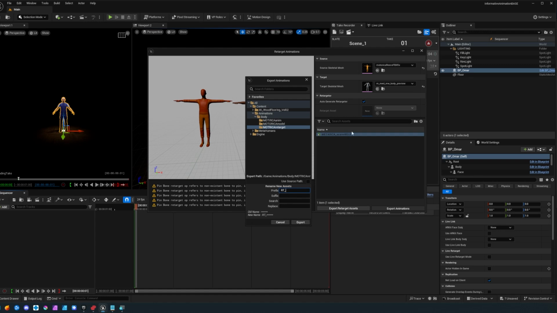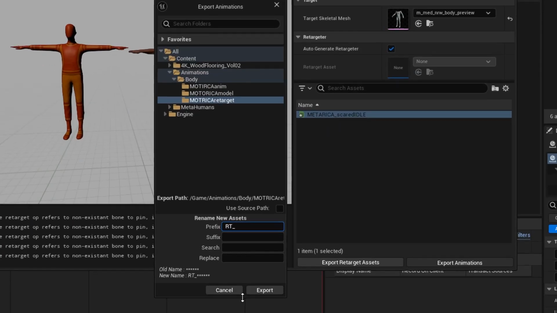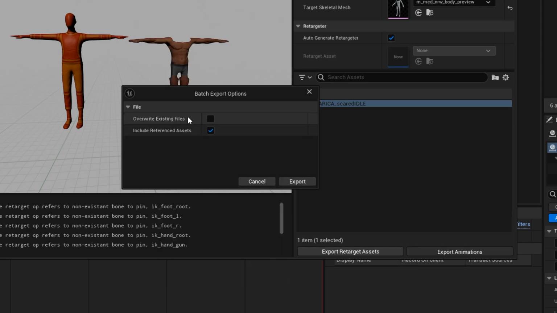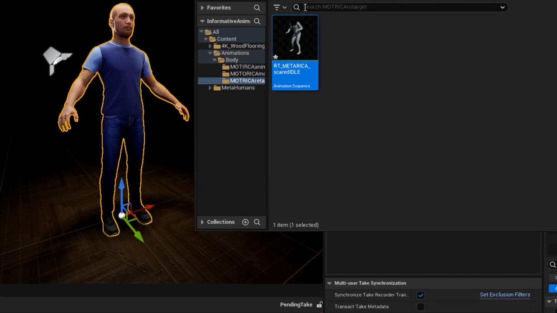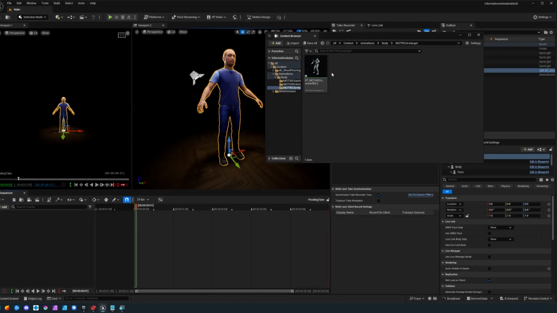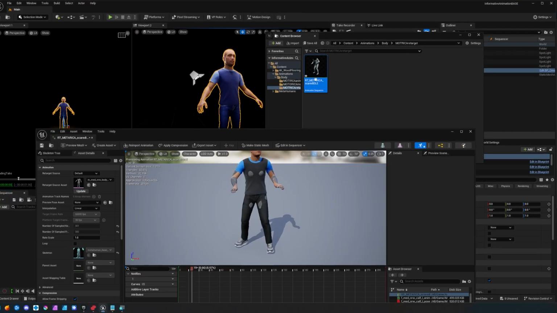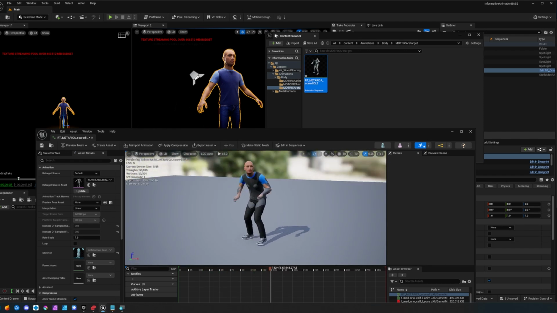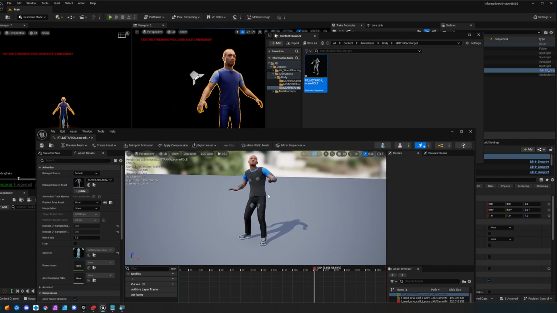It's been retargeted from the Motorica information to the Metahuman. There we go, that's the words I was looking for. And we'll say export. And yep, we're fine with these settings. So just say export, bada boom, and there we go. In fact, we didn't need to export out those assets anyway. But if we double click this, we can see our Metahuman now with that animation that we got from Motorica.